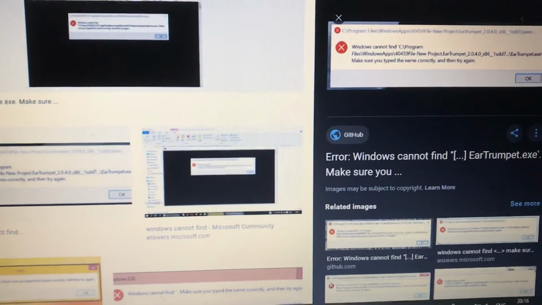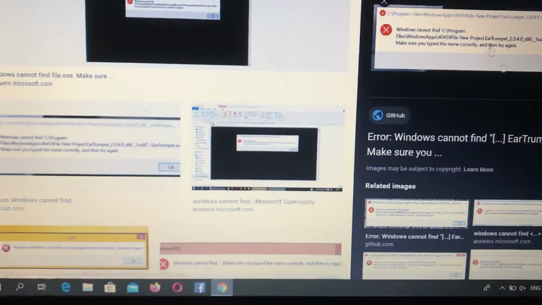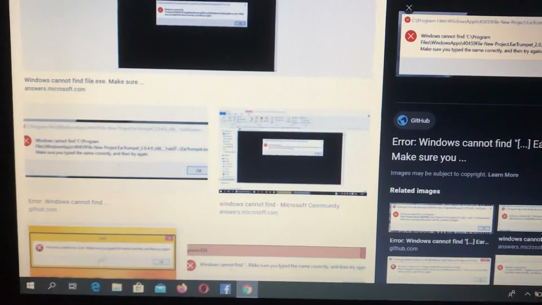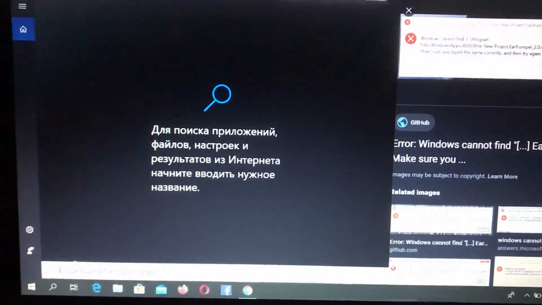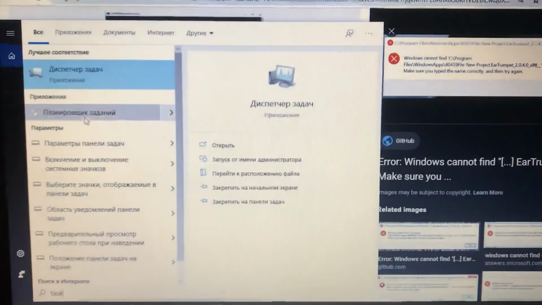Here you can see it. So how can we fix it? First we need to go, so it's the Windows cannot find error. So you go to the search tab and just write in the search tab, task, and here you will see Task Scheduler.